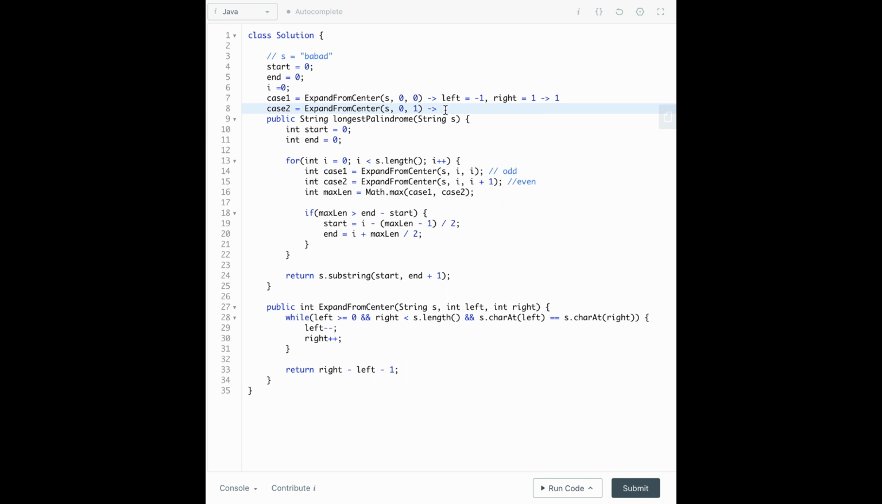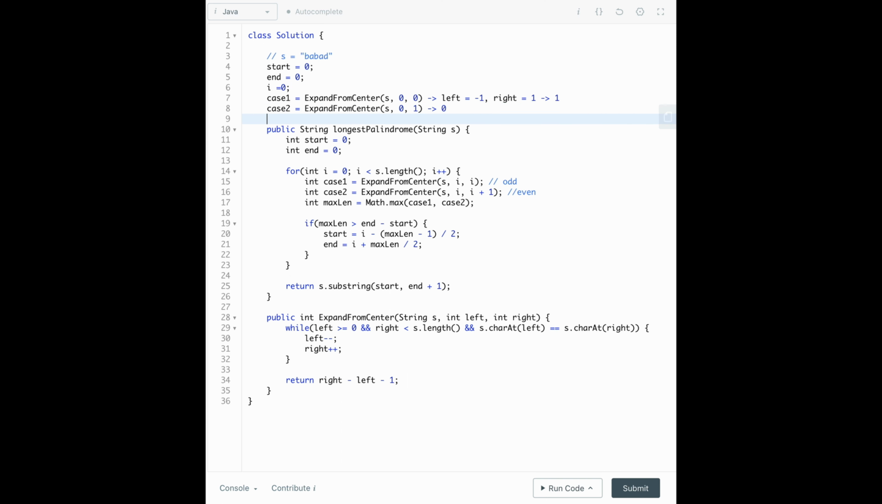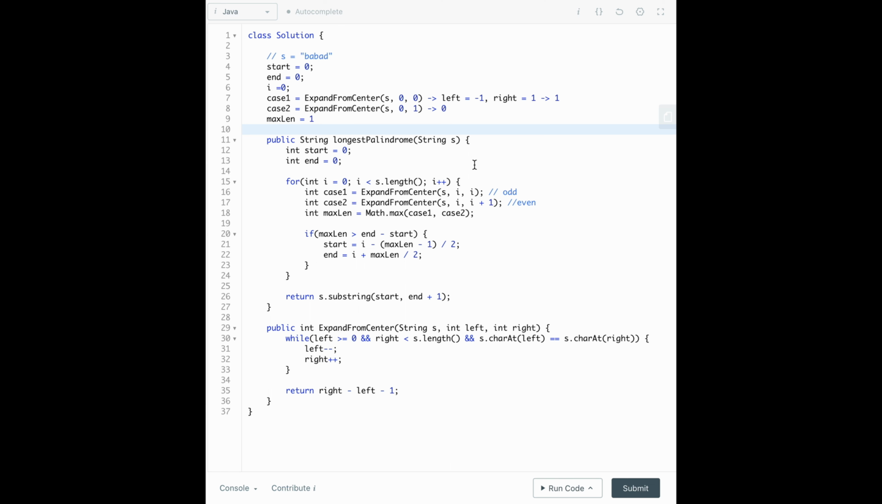So in here, the right of it is 1 minus 0 and then -1. So in here we do return 0. And from that, we have the max length is 1. And with max length 1, it's larger than the gap between the end and start, so it will update the end and start here.